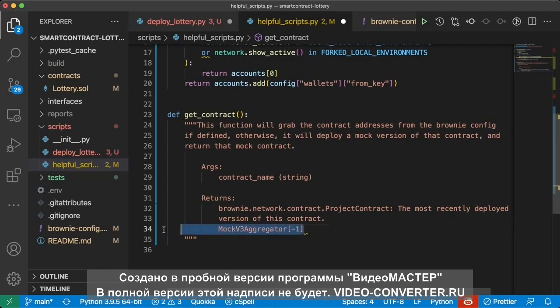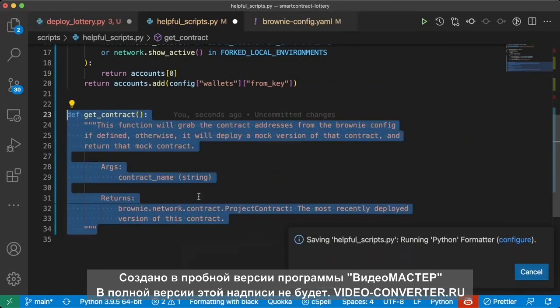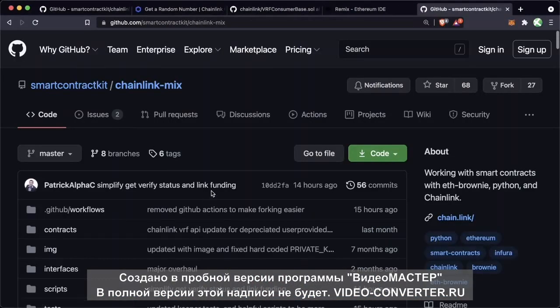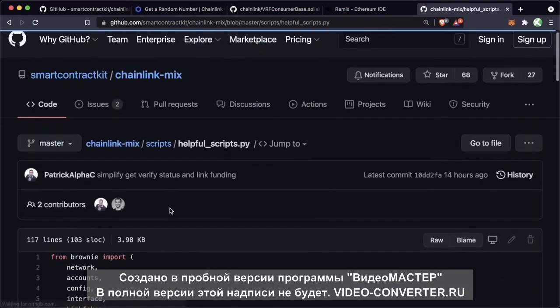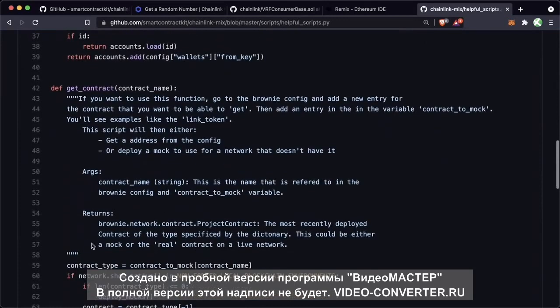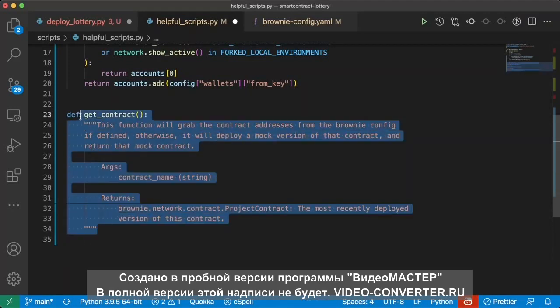with this -1 syntax. Now this getContract function, if this is a little confusing to you, again, we're going to go over this in the chainlink-mix in a little bit. And inside of this, it has a more robust description of what's going on in this getContract bit. So you can check that out if you want to learn more. But let's go ahead and actually define this.